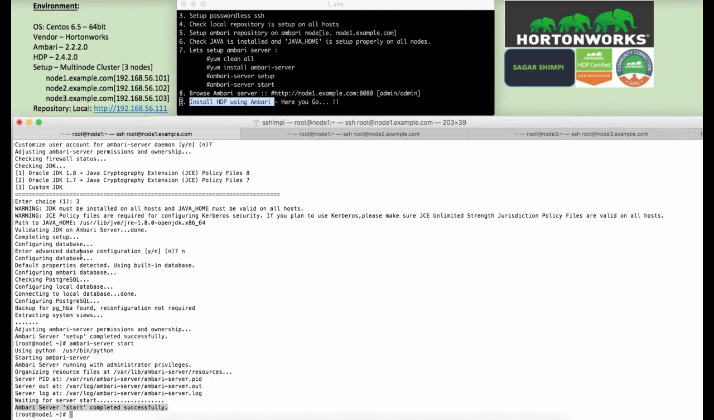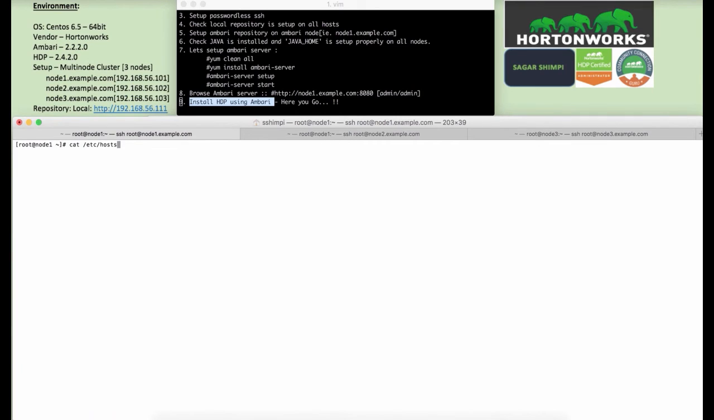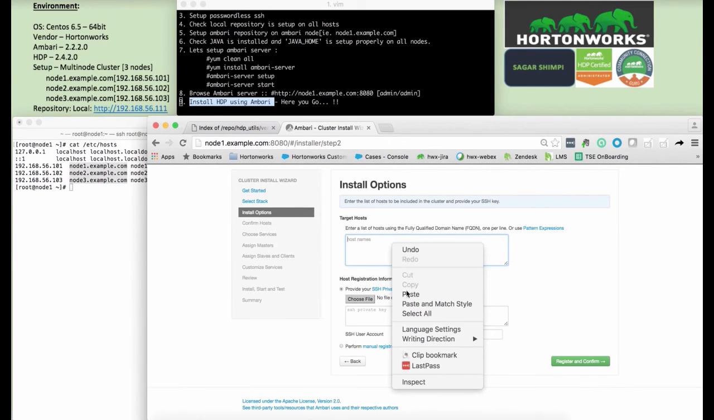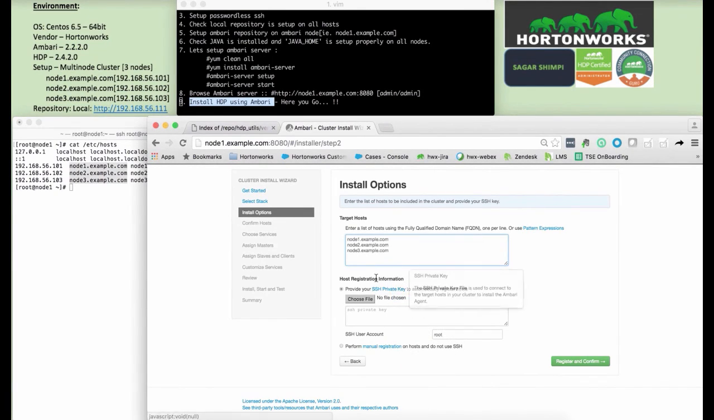Put the list of the hostnames which are going to be part of the SGP cluster. In my case, I'm going to use all of these three nodes to be a part of the SGP cluster. In this case, it is essential that we are not going to use IP addresses. We are going to use hostnames with the FQDNs.